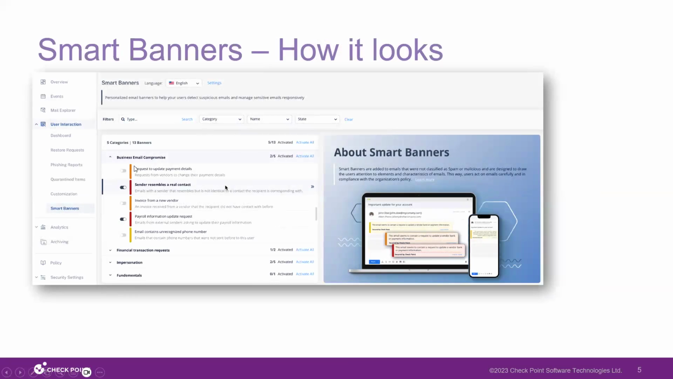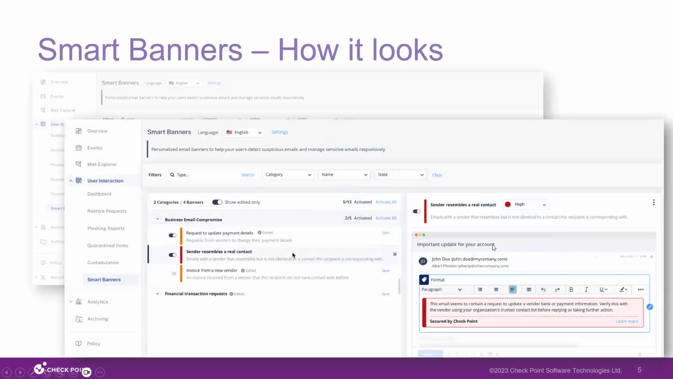So these can be set up per policy within our tool, and you can turn on the ones you want. And then you can even go in and customize what the message is. I've seen customers where, let's use the example of somebody requesting to change bank account information. In the banner that we're adding, just raising awareness for that user, you might put a little checklist in there.